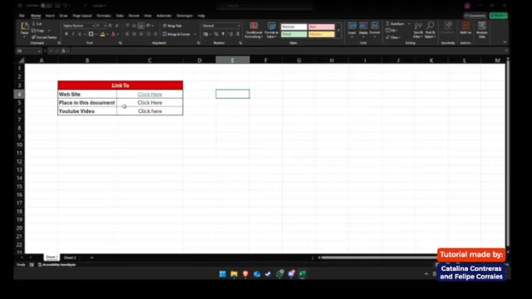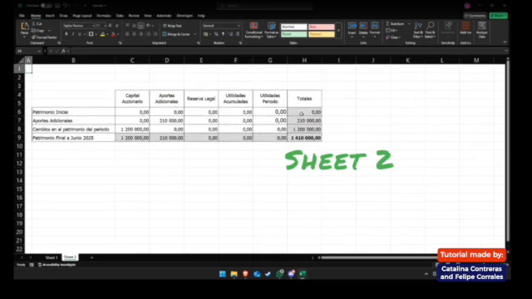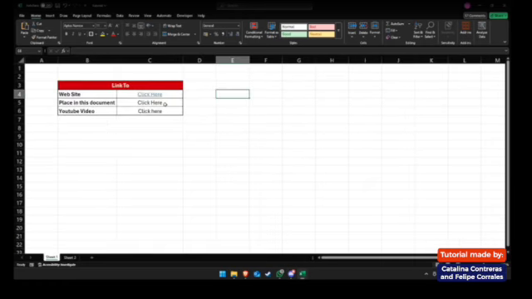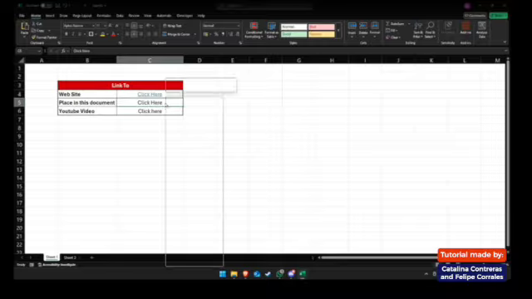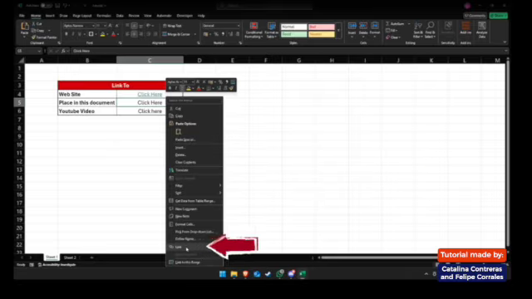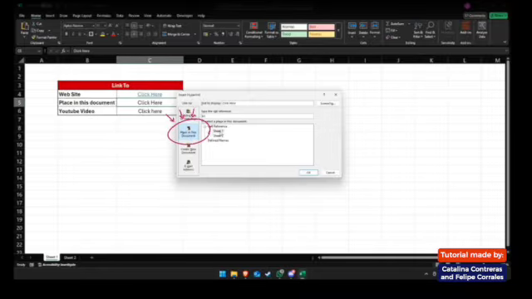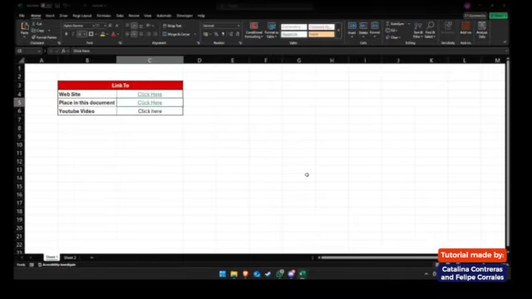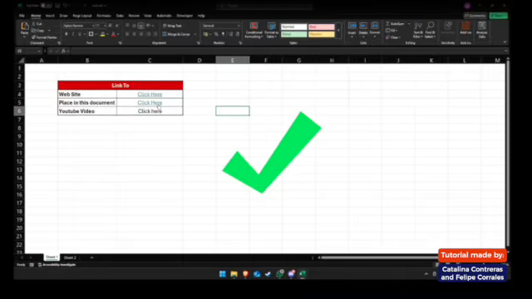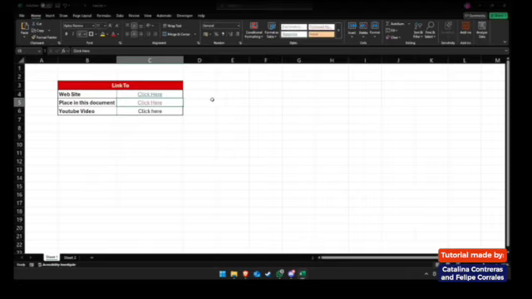Pretty easy, right? So for the next hyperlink about place in this document, first I'm going to explain that this is sheet 1 and this is sheet 2, right? So as we did before, right click, then click on link and go to place in this document. Here are sheet 1 and sheet 2. So you click on sheet 2 and click on OK, and this is the way that you create a hyperlink for that, as you can see.